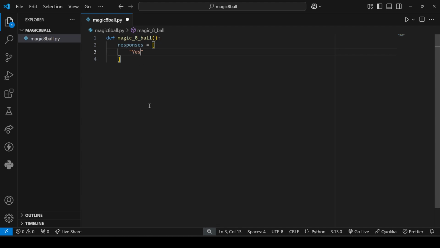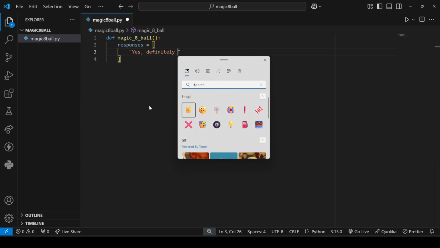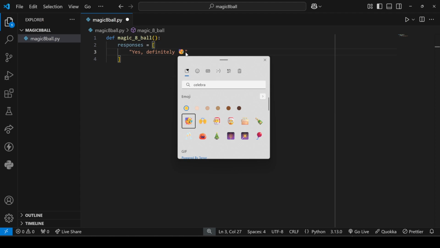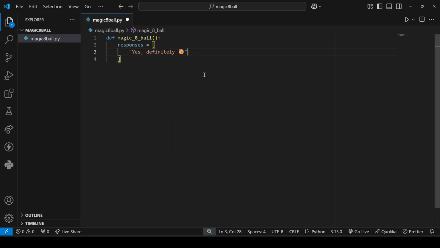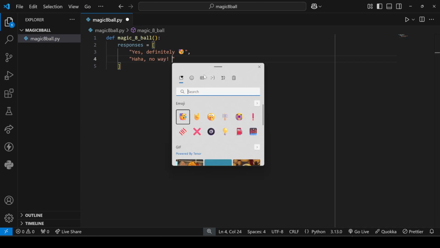We're going to do these things called strings. Strings are just characters inside of these quotes. So when we do the magic 8 ball, we could say, yeah, definitely. Now we're happy here, so I'm going to throw in an emoji of a happy guy because being happy is great. Next thing we're going to do, laugh at them a little bit because we're jerks. Then we'll throw a little X in here.